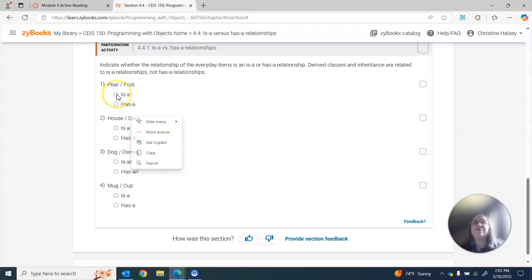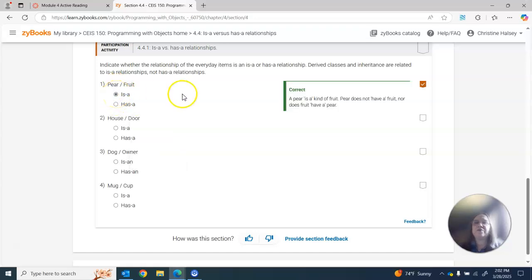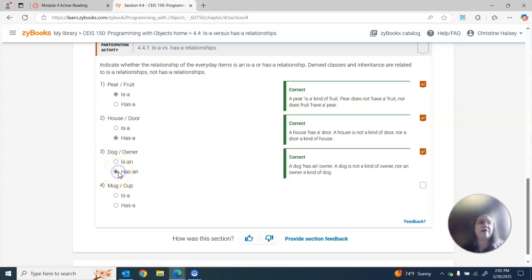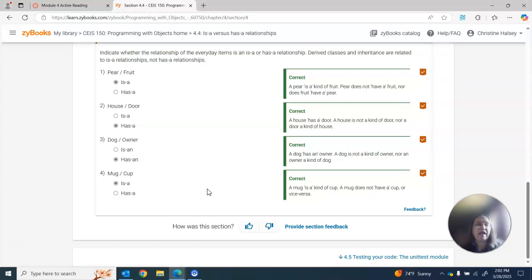Pear is a fruit, so that would be inheritance. A house has a door, that would be composition. A dog has an owner, that would be composition. A mug is a cup, that would be inheritance. Okay.